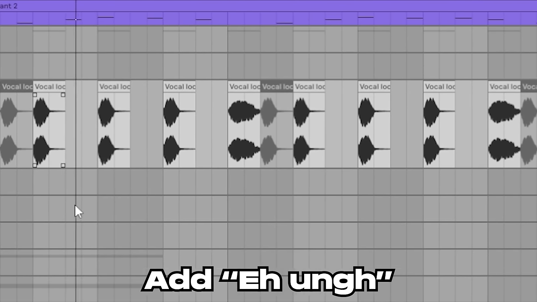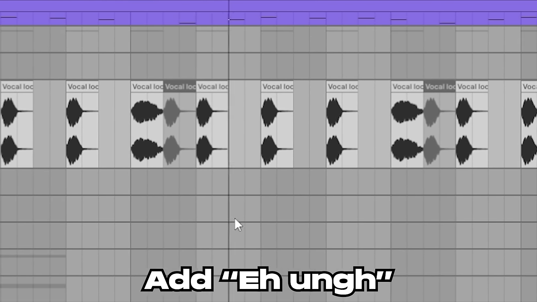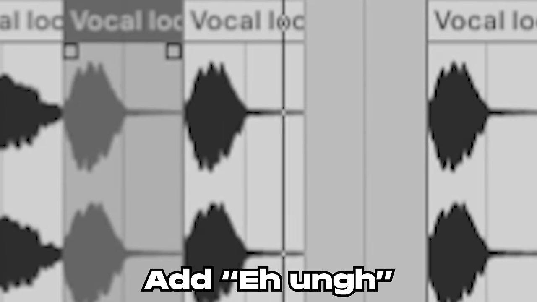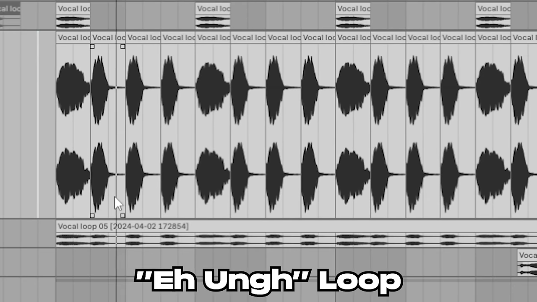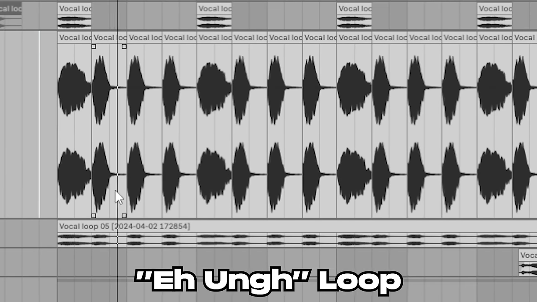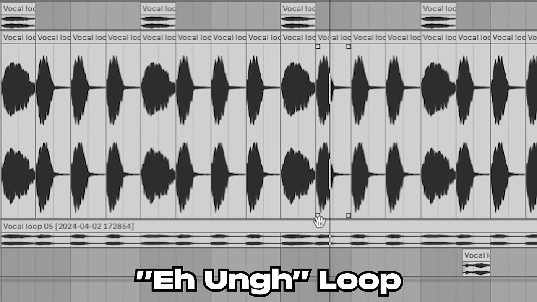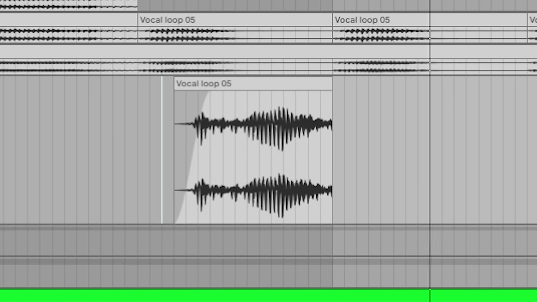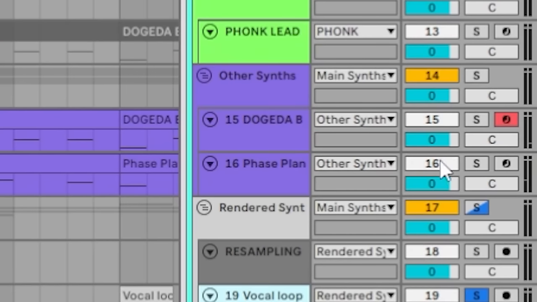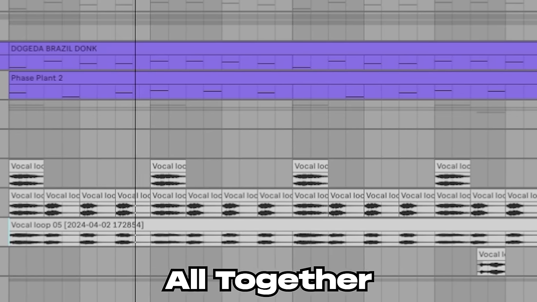Now you want to add, you know, just something that sounds like a man whining. Then you want it to play, here's what it sounds like. Add a low one. Man, I didn't even get that right. I know it sounds stupid right now, but when you hear it along with the donk, it's kind of got a vibe.